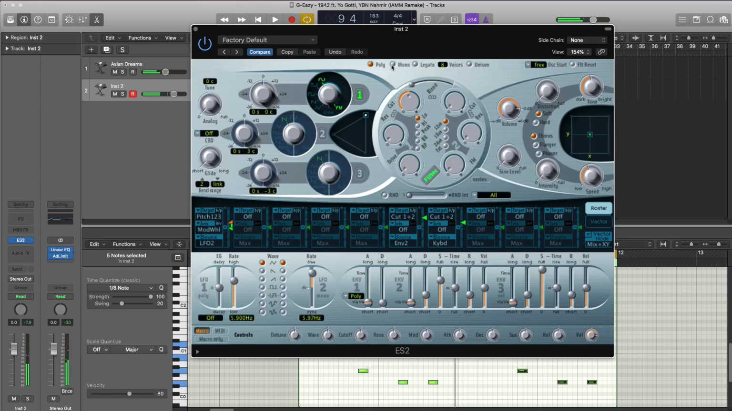Let's change this to mono. We're going to turn on unison. Let's pull down our cutoff to pretty much as low as it can go, just about. I'm going to pull up the drive. Let's add in some dark distortion here, dark tone distortion.